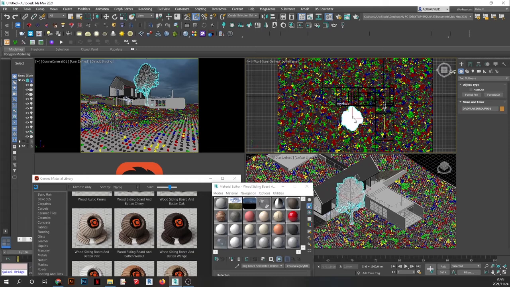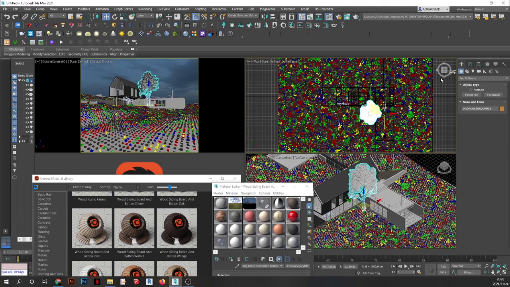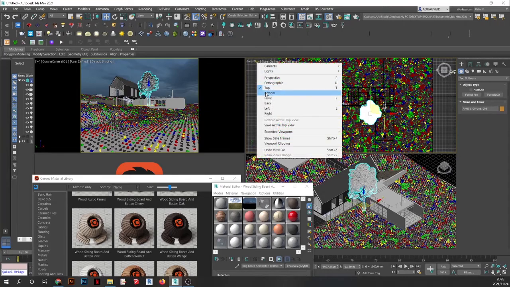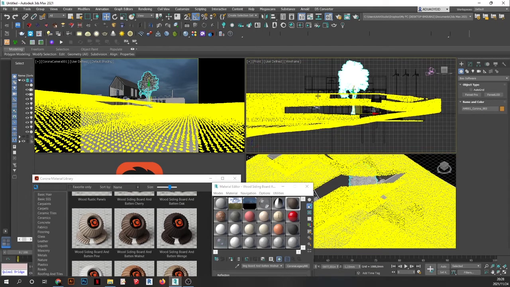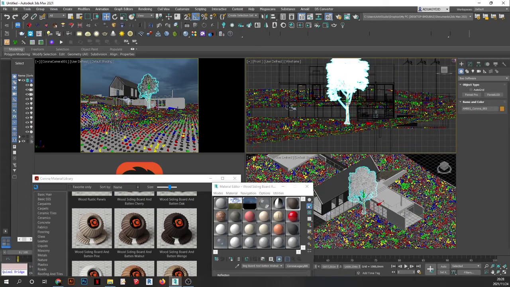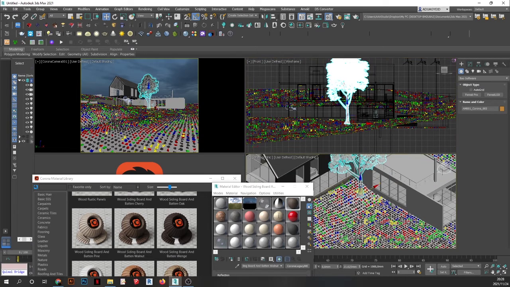So you can position your tree, and if you go to your front view, you can see how it sits there, and you can also do it in a 3D view so that you can see how it sits in the landscape. Okay, so there's no one way to do it. You need to choose what works for you.